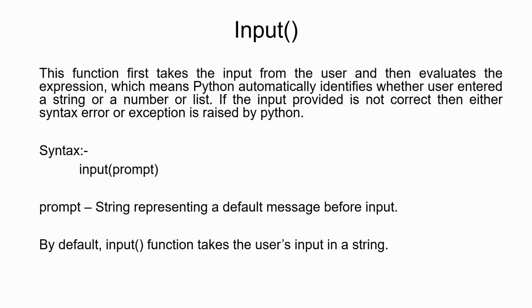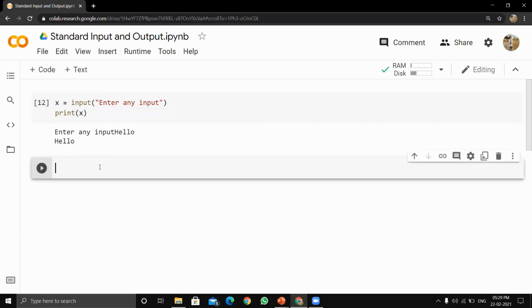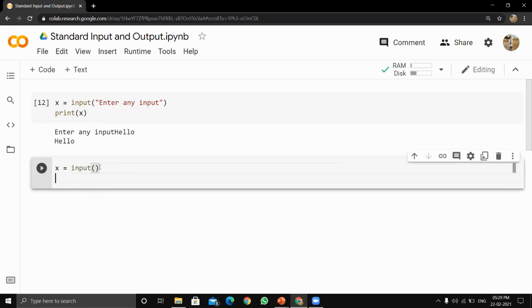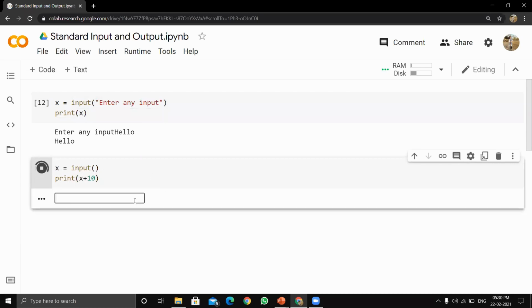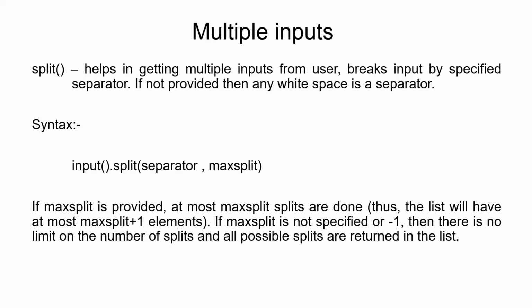So to have a proof on this statement, we will have an example. If I say x equals to input, and now I'll print x plus 10. If I run this cell, it asks me for an input. If I give 10, it will give me an error that must be string, not integer. As input function takes an input in a string format, it's not possible to perform operation on string and integer.